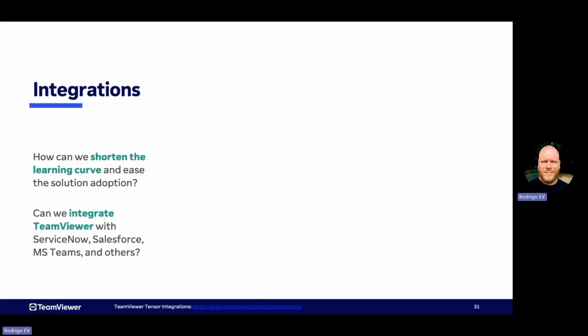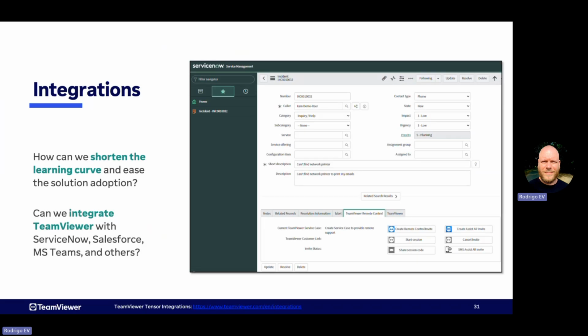Moving forward, integrations. Integrations are a super interesting part of the TeamViewer ecosystem, the TeamViewer environment. The main idea is how to shorten the learning curve and ease the TeamViewer adoption throughout my environment. So instead of using 2, 3, 4 different connections, different applications to perform the connectivity, I can use my own main contact form from the end users.